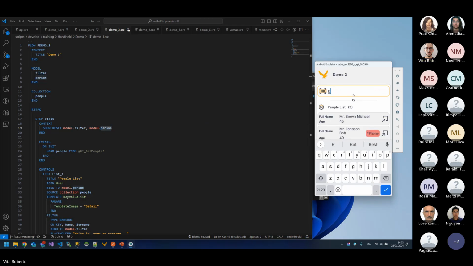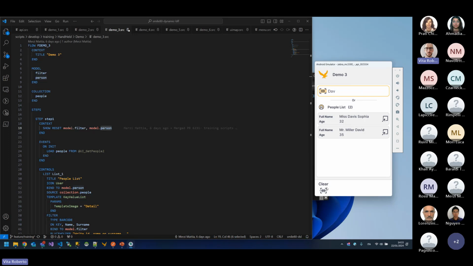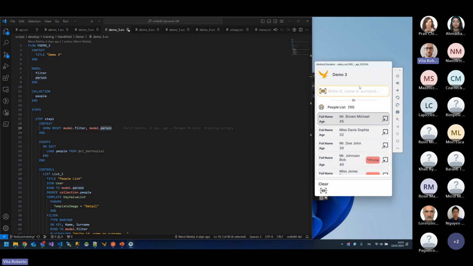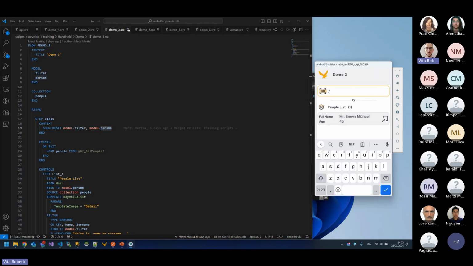Brown. That's good. Of course, it's filtering multiple elements because of the surname and the name. Or for example, we can filter on the key. The key is the ID. Let's check this. This is 7. So if I write 7, I get Michael.